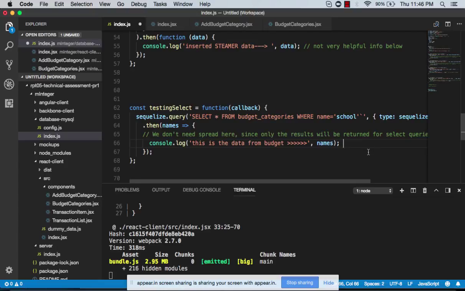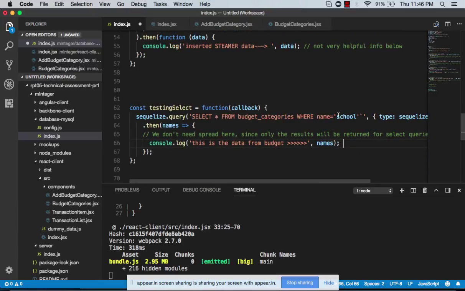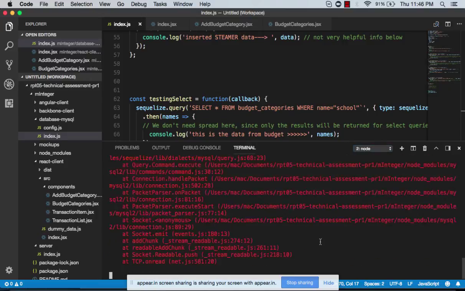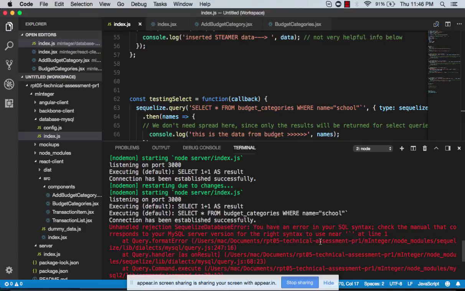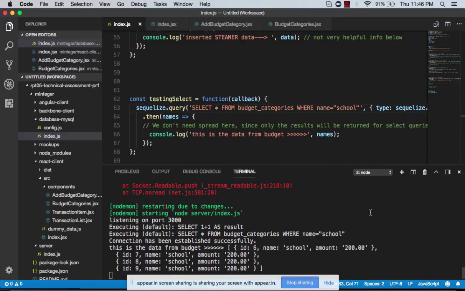Select. Where name is school. I think I just need to put something here instead. There you go, I think this will work now. And then we just need to call this. Like this. Let's go. Now we have a syntax error again. Response to MySQL: select asterisk from budget categories where name is equal to school. We have extra stuff here. Okay, there you go.